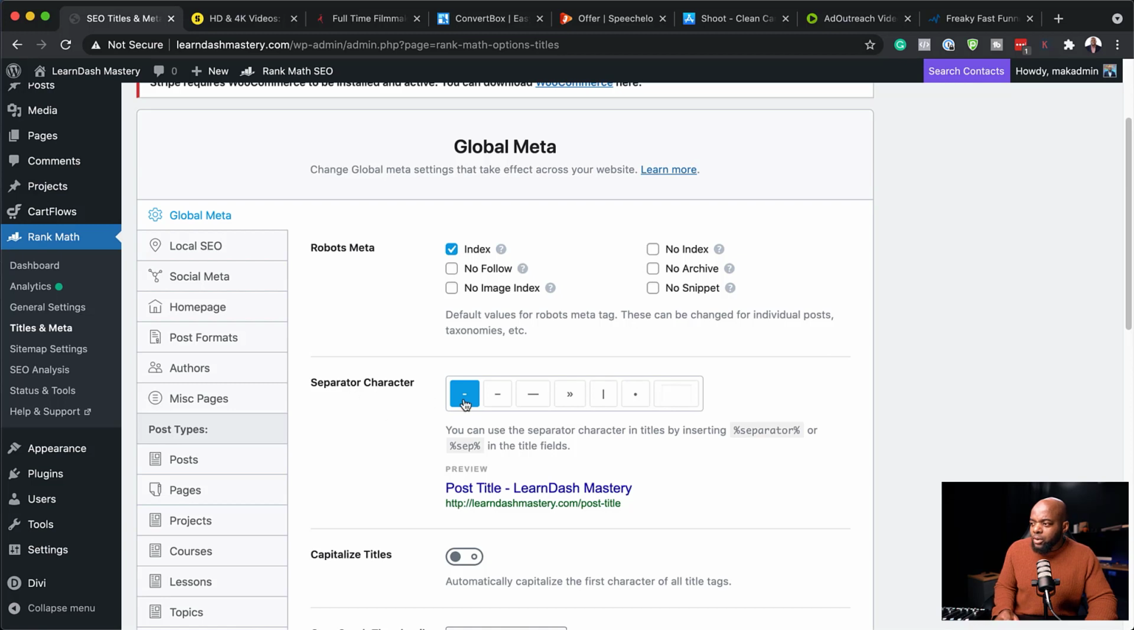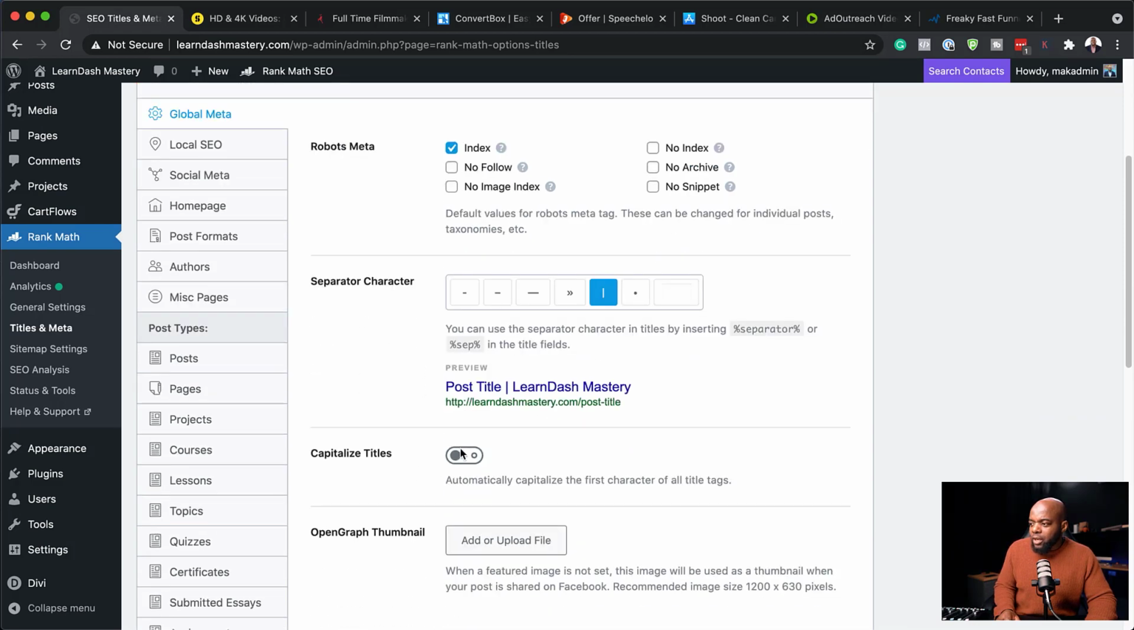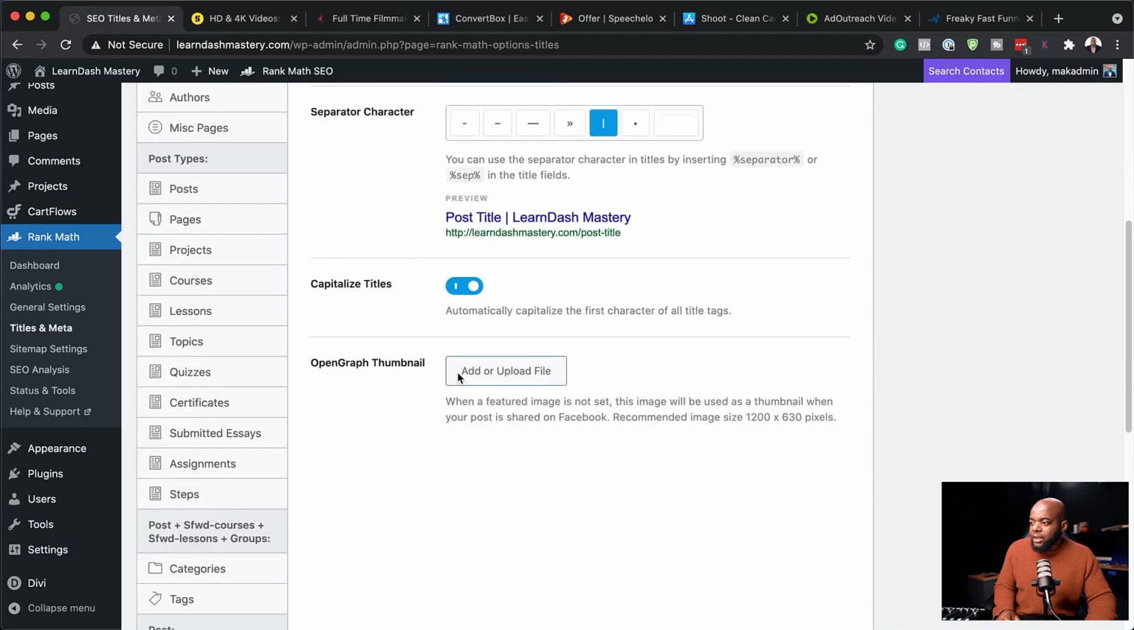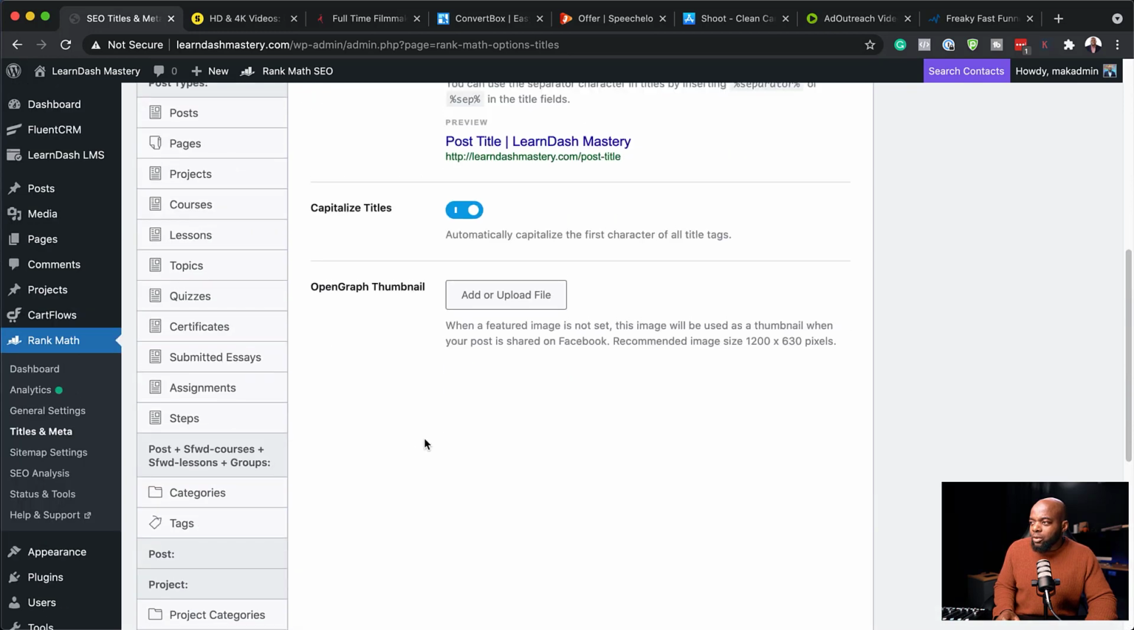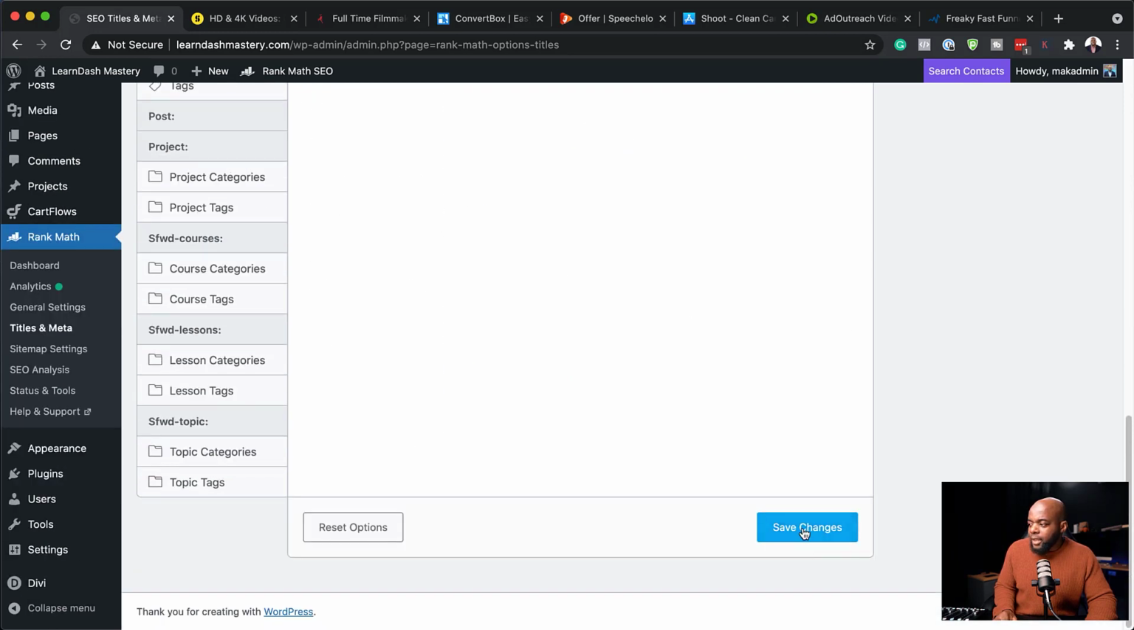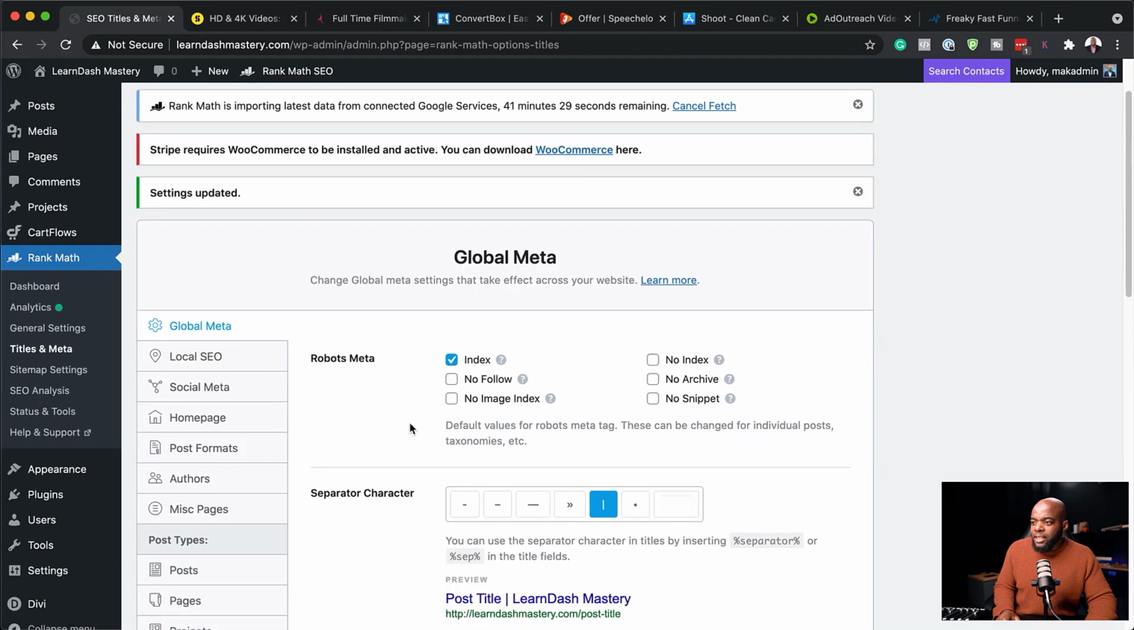So this is your separator. So you can decide to either have this pipe, or you can just have a dash. So I prefer having this. Now you can also capitalize your titles, and I think this is also very important. And here you can also add your thumbnail. Okay, so that's all we have here. I am going to say save changes. Okay, so that's my global meta.